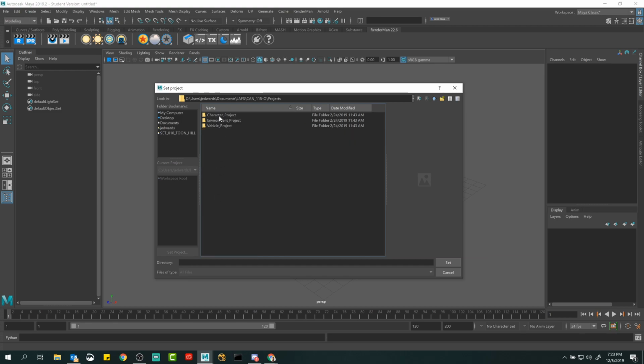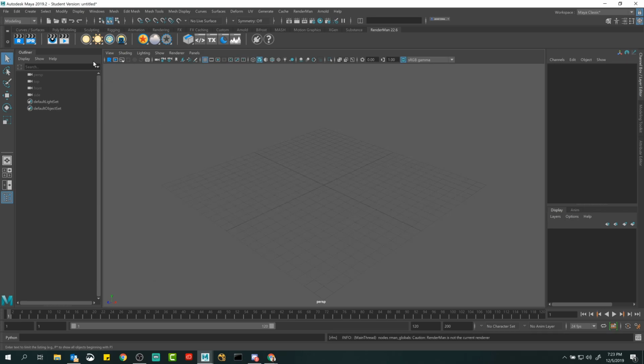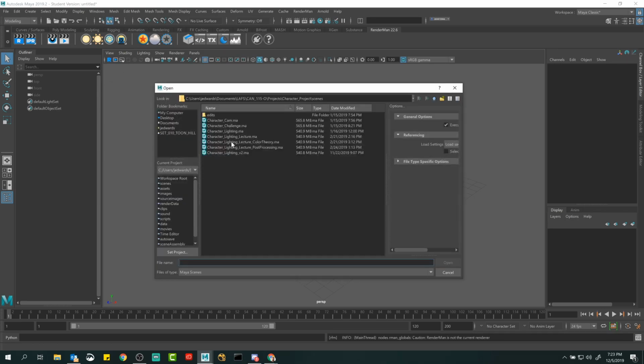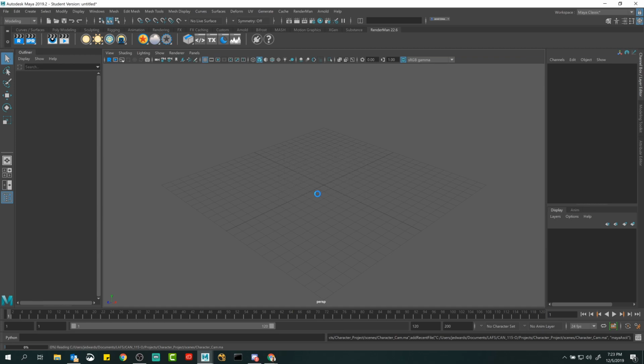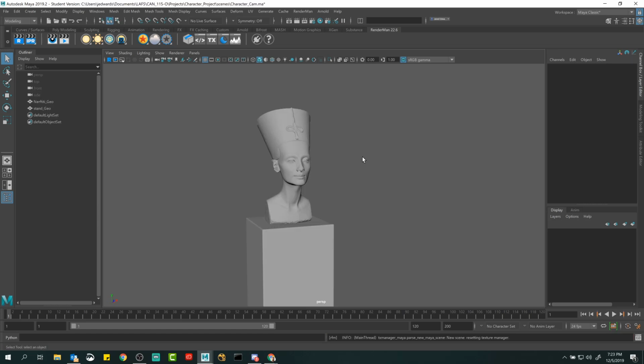There's my projects folder. There's the character project. So we're going to hit Set. Okay, Open. We're going to open up Cam. I don't know if this actually has the camera stuff in it, though. Mine might not have the cameras. We're going to find out. It does not. I got a little error down there, but that's fine.